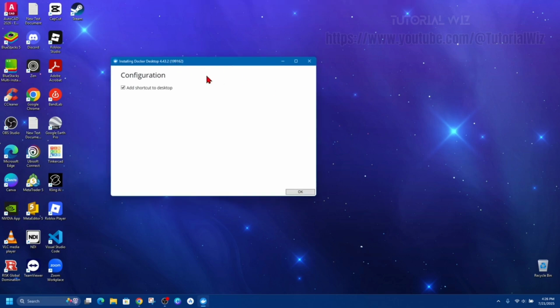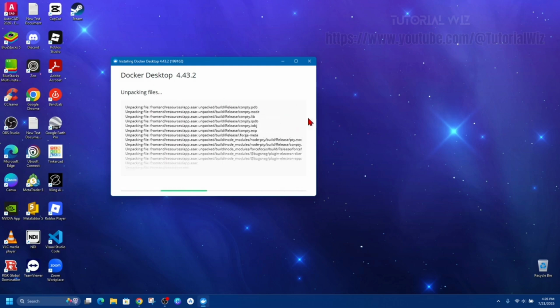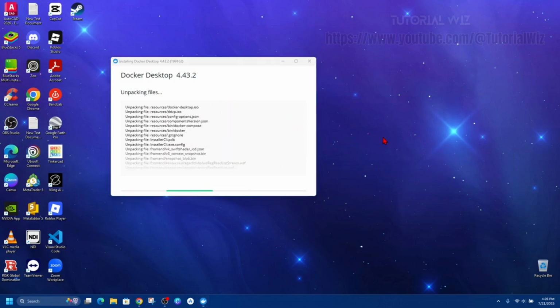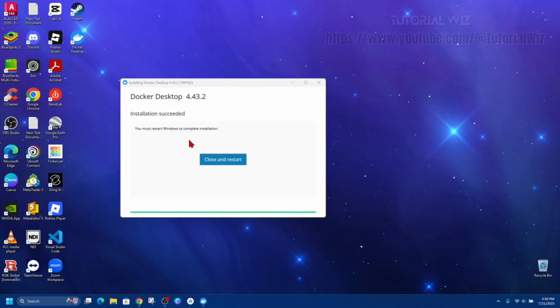From here it's going to say installing Docker, configuration, add shortcut to desktop. I'm going to click OK. Now it's going to unpack files and start the installation process. So I'm just going to pause this video and get back to you once this is done. Okay, after this you need to go ahead and restart Windows to complete the installation. So go ahead and click on close and restart.